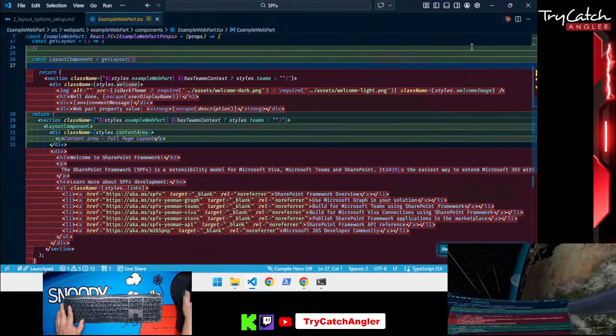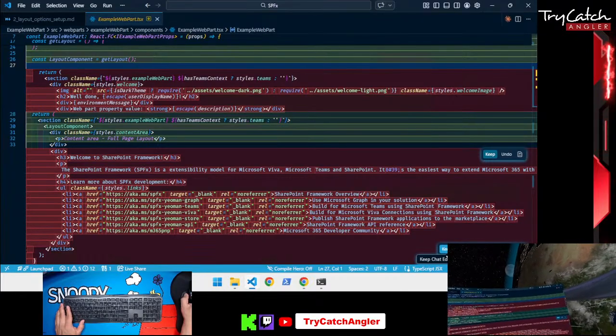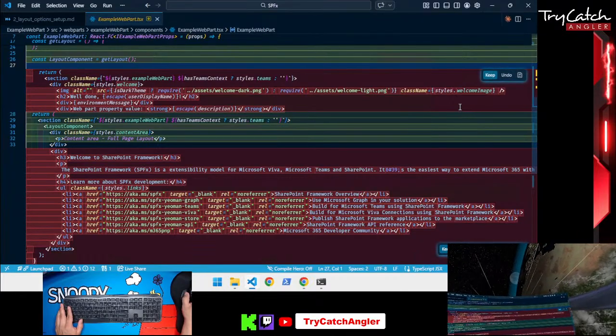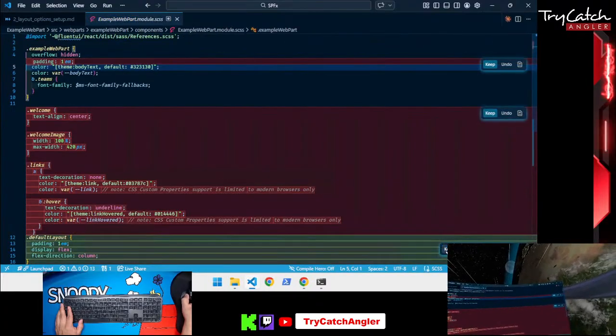I'm just going to leave it like that. If you want to do that, you can do that on your own when you're using this tool. We're going to keep all these changes.